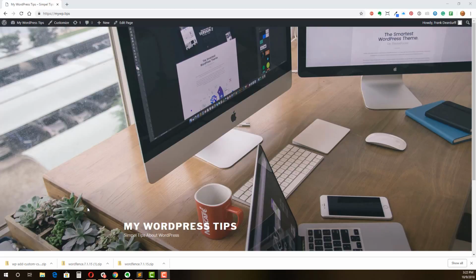What we're going to do right now is show you how to activate a plugin. We're going to install and activate a plugin using an alternative method.